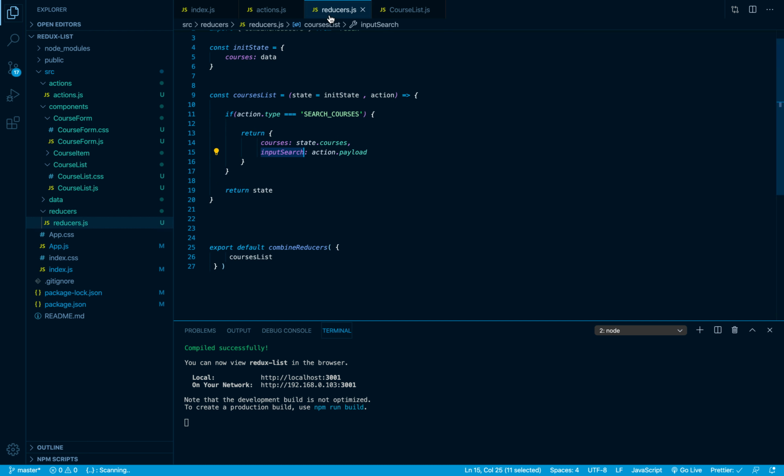Let me show you our reducer. We are going to return the input search, and if the action was triggered, then we are gonna return the input search. Otherwise, we are not gonna return it. So my point here is that we are not gonna return the input search until this action is triggered. This is not exactly what we want.